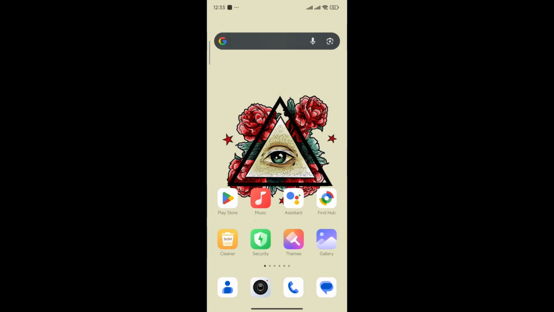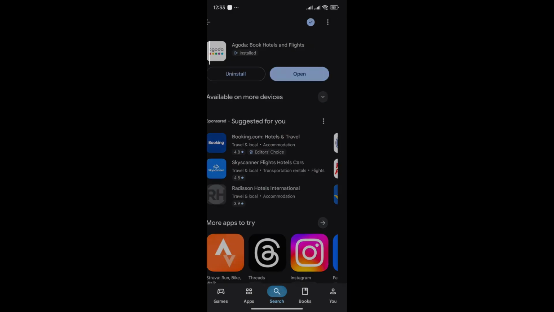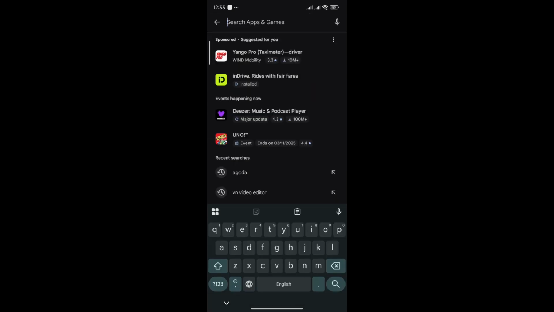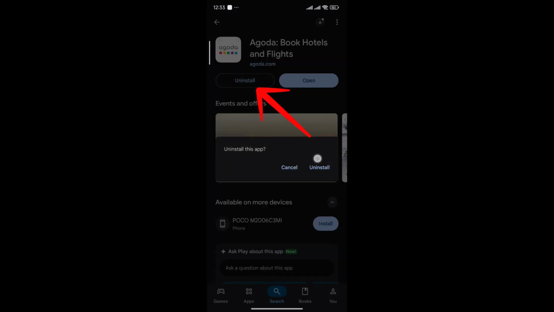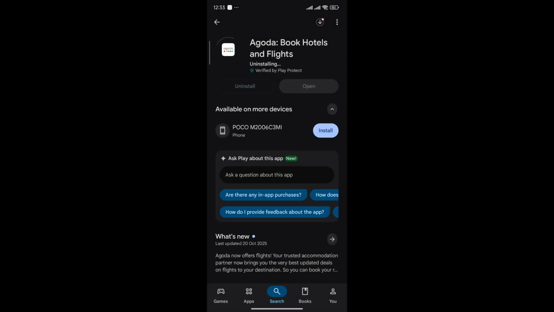Next thing is you can just simply head towards your Play Store and search out for Agoda. And then once you have found Agoda, just simply select it for more information, and right beside open you should be seeing uninstall. So just simply select uninstall, select uninstall again, and you should be good to go. And that's it, super simple and easy.